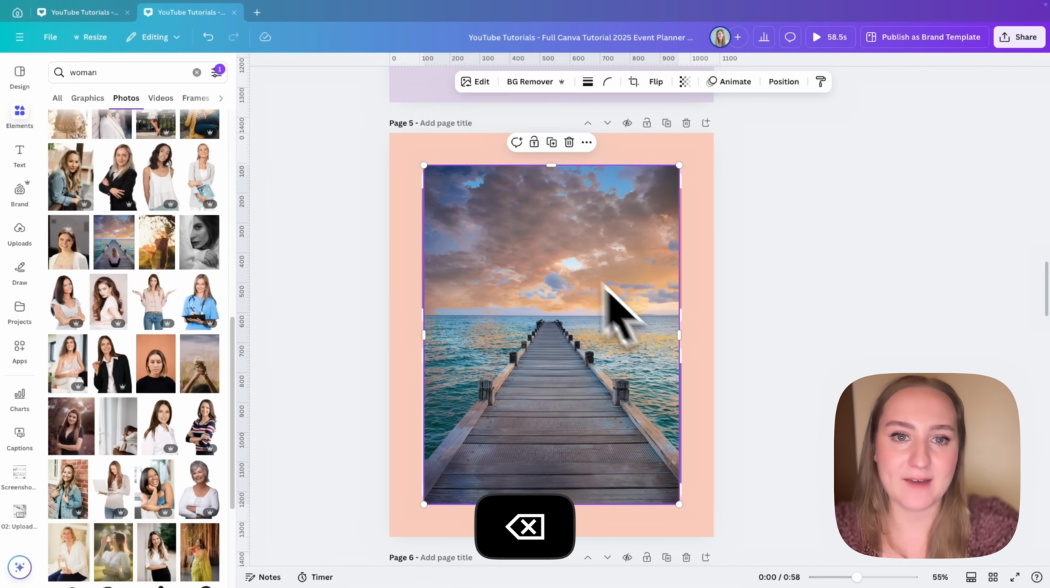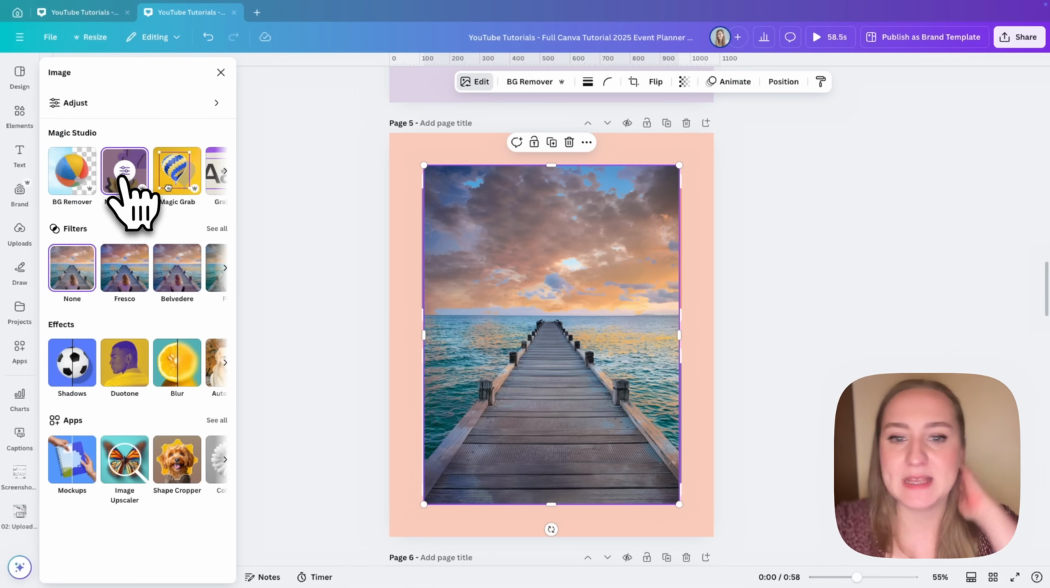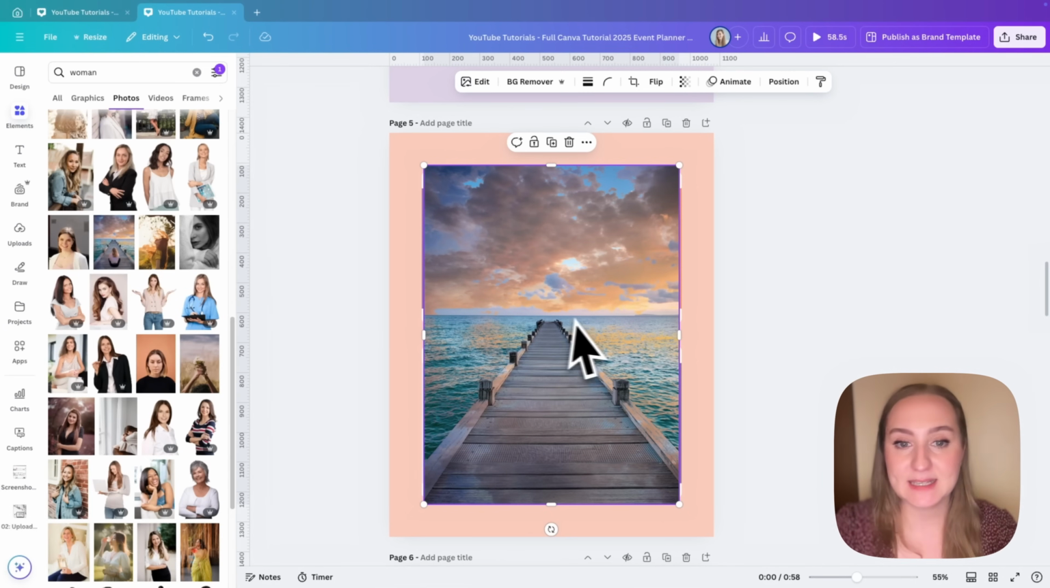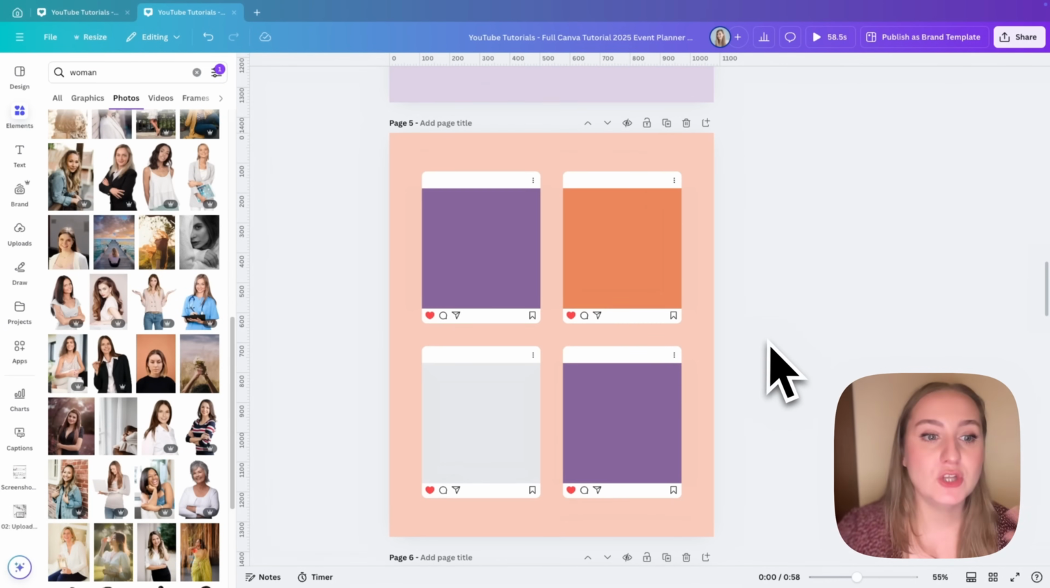Of course, we also have Magic Eraser as well, which means that I can erase anything from here. There's Grab Text. So these are amazing features that are really very useful to people who are content creators and also small business owners as well, for a more creative approach as well.